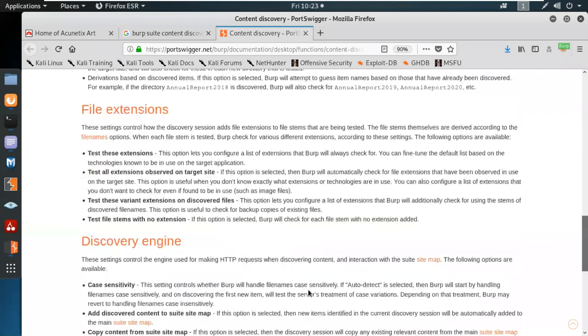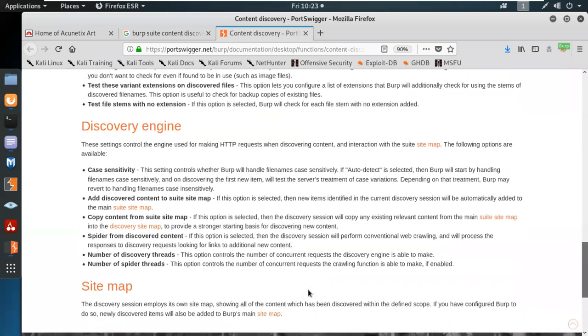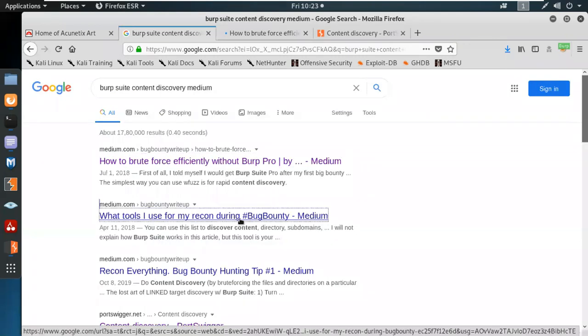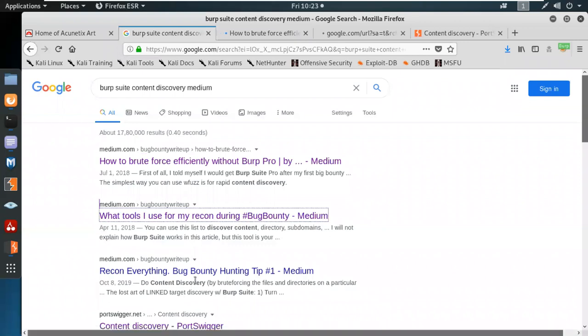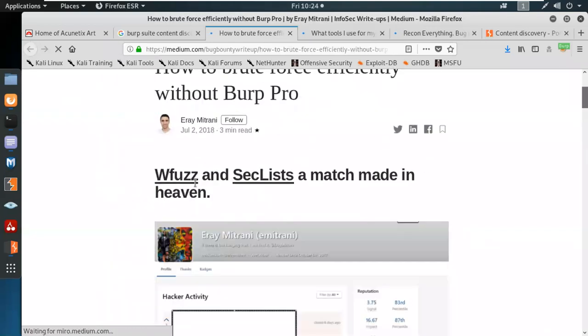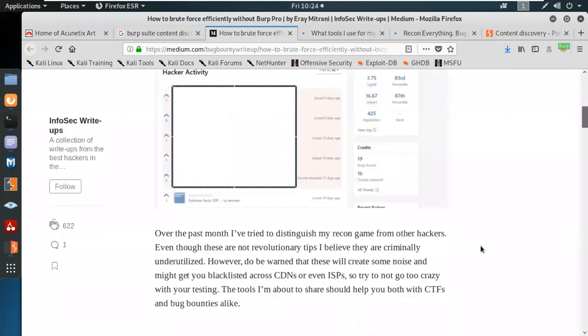There are various techniques that can be used. Or we can simply look for how to brute force efficiently with Burp Suite Pro on Medium. How Burp Suite can be used for recon during bug bounty. Recon everything. See. Remember one thing. If you don't know what to do, simply look for the other contents, meaning the other hackers' and developers' files. They are using wordlists or checklists to match.